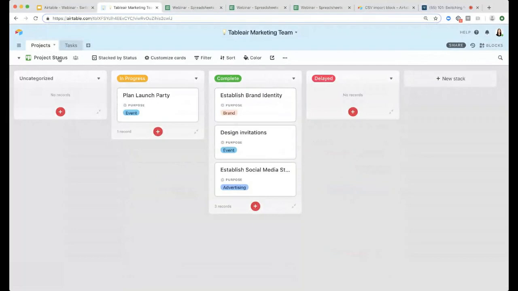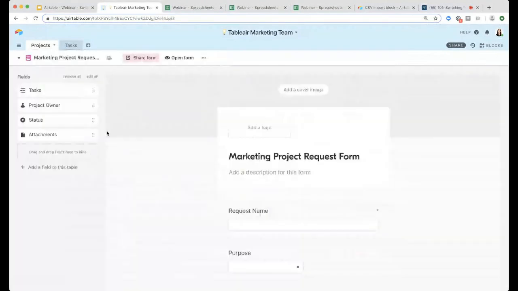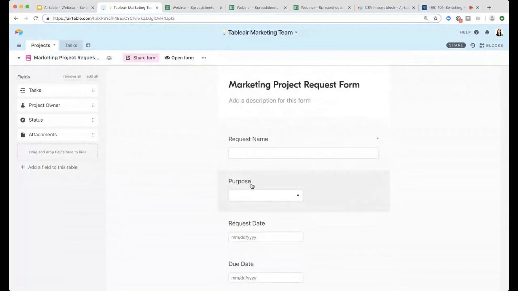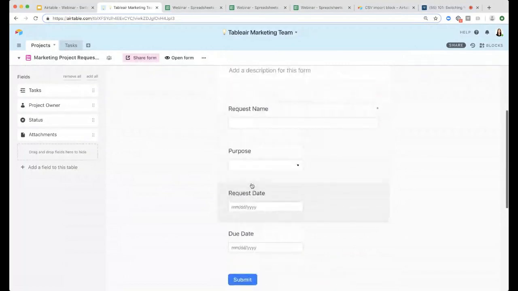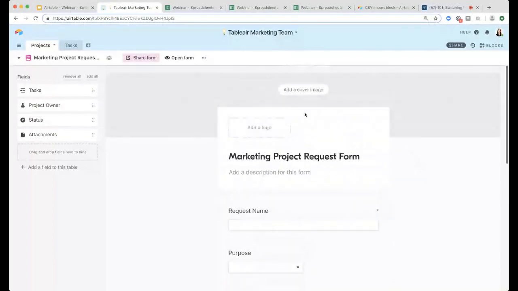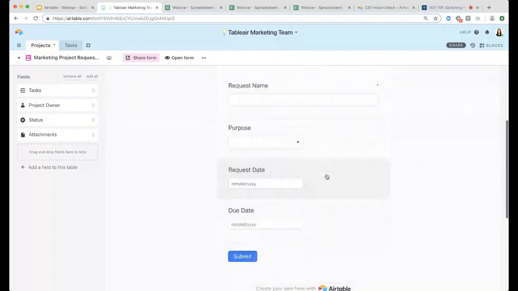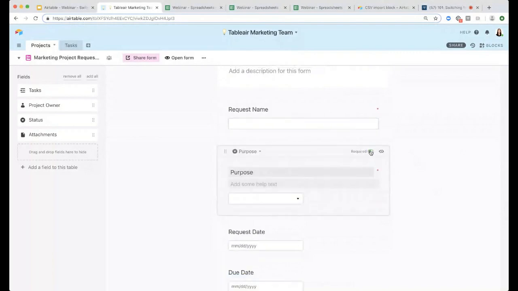Last but definitely not least, we also have our form view that allows you to see all of the fields that you've added in your grid directly into a form that you can share out with external users that don't have access to your base. A form view allows you to collect information in a structured as well as a branded way. For example, here you can see this is the field called project. This is the field that was purpose. And you can actually configure it so that you can make sure it's required. You can also add additional help text.